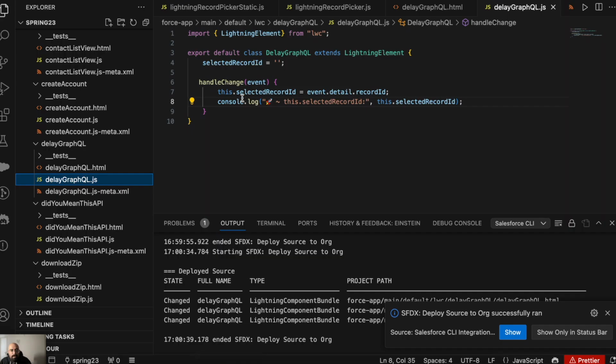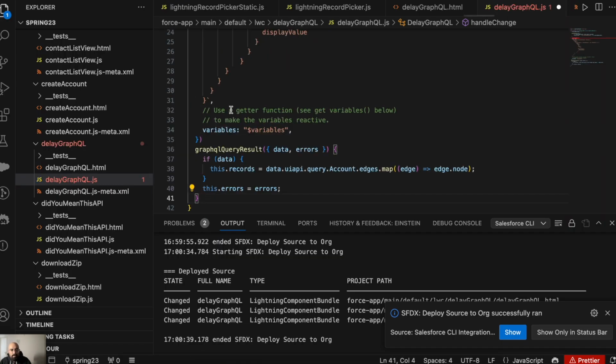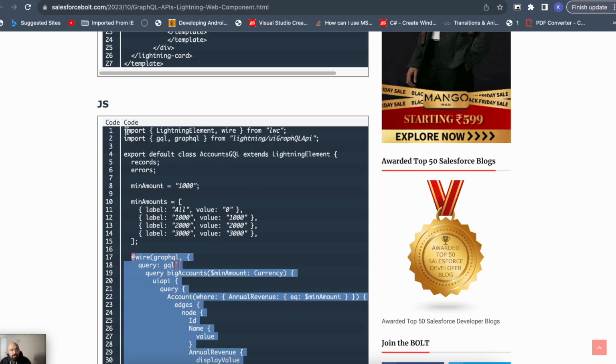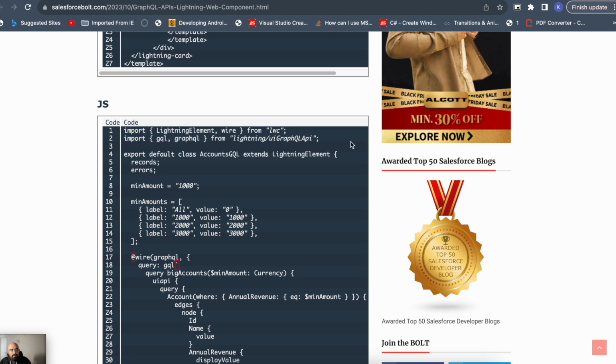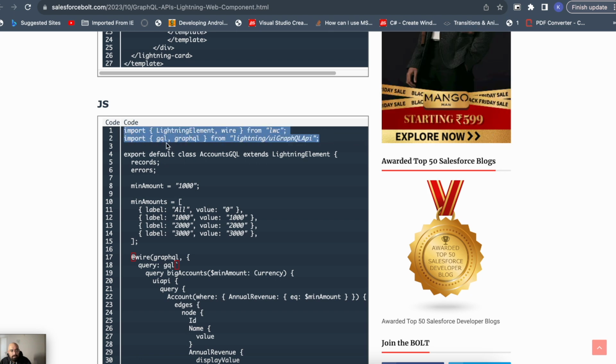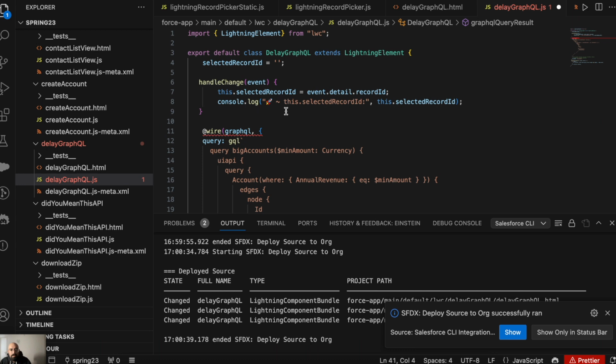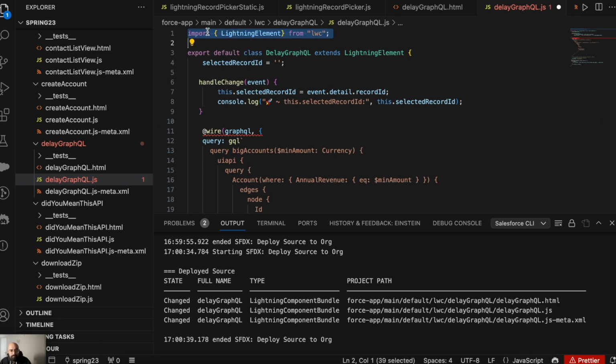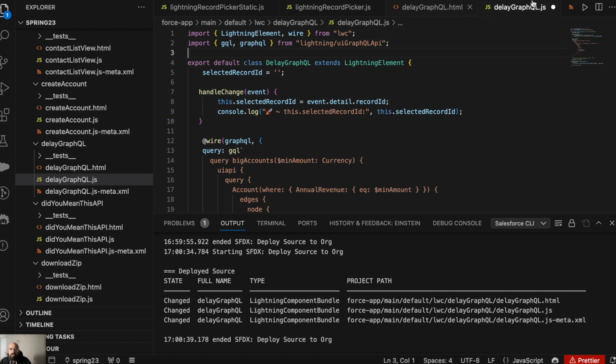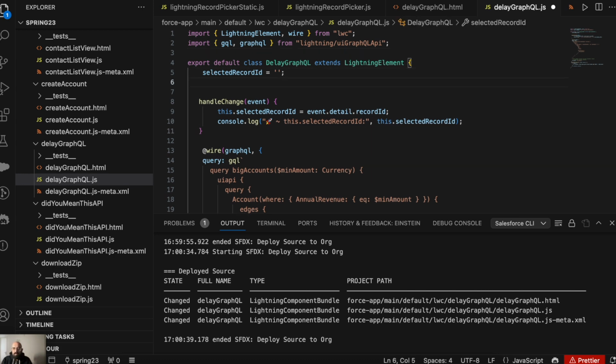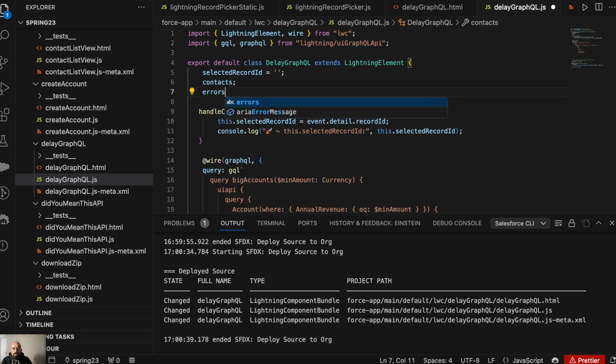So if I go back, pasted it. Okay, now we need GraphQL and wire here. So I'll copy it and paste it here. Okay. So this was the basic structure of our GraphQL query. Now, as per our query, we need to have contacts. So I'll add contacts here, and for errors, let's have errors.